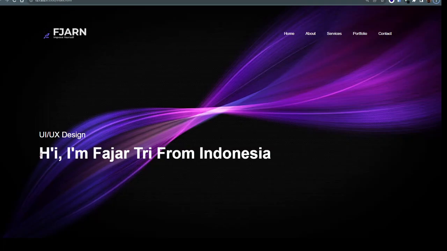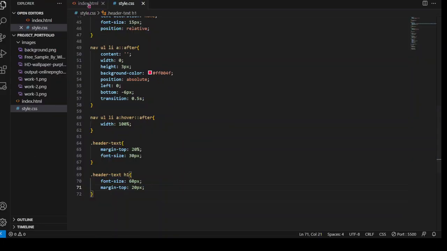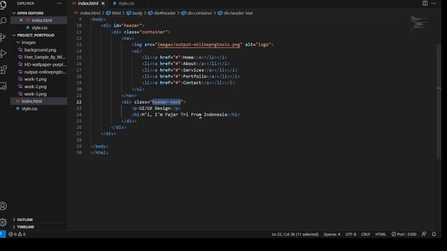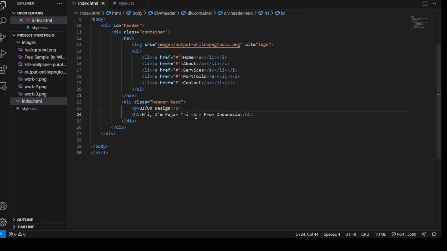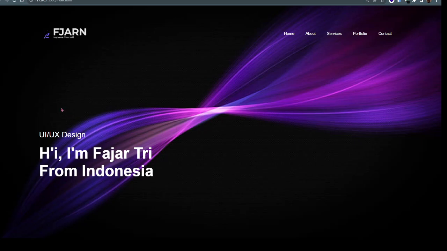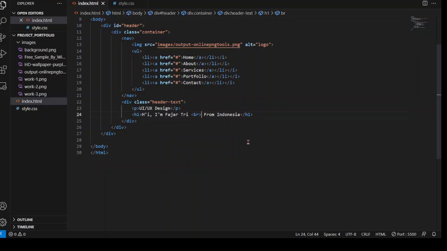I think this text is too long, so we will add a line break here in this text. So we'll make a break from here, so there's a space between them, like this. Pretty good, right? This is the effect of the line break.